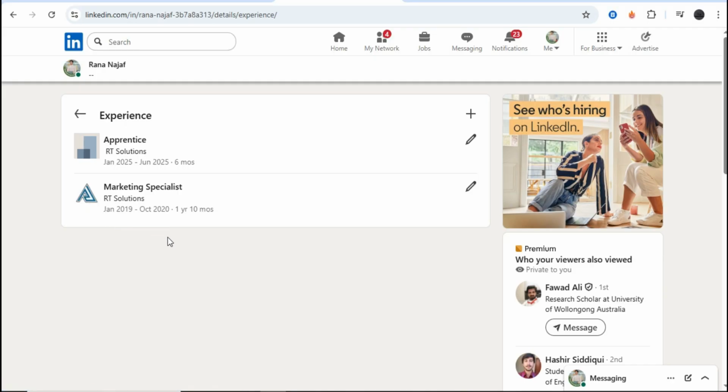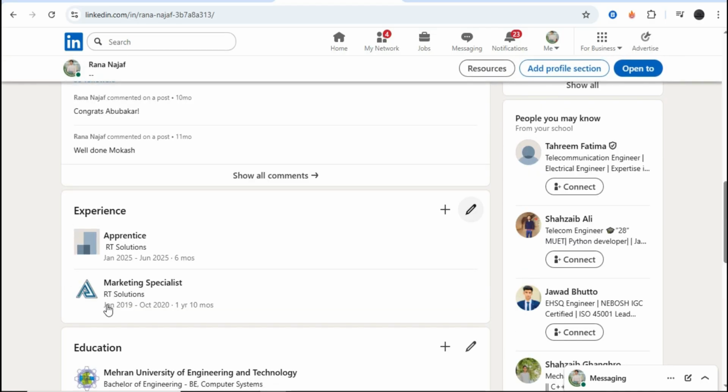Once you've completed these steps, go back to your profile and refresh the page. After that, you should be able to see the updated company logo right next to your experience. It's also a good idea to confirm that you selected the correct page. Sometimes multiple pages have similar names, so taking this extra step ensures everything looks clean and professional.